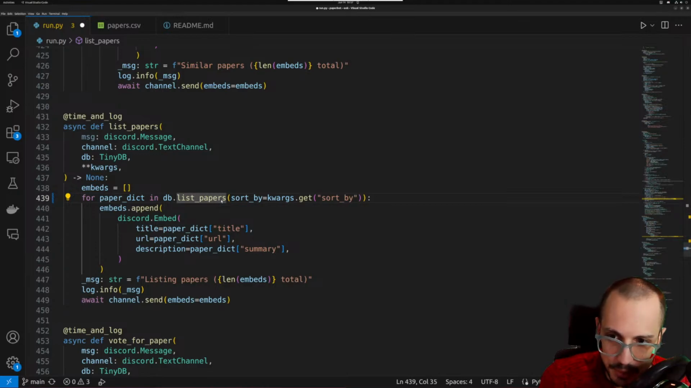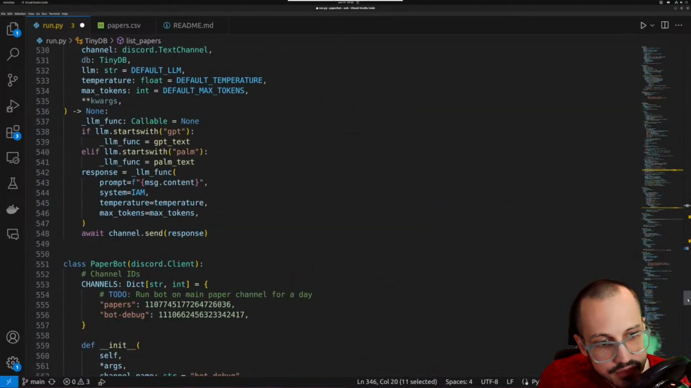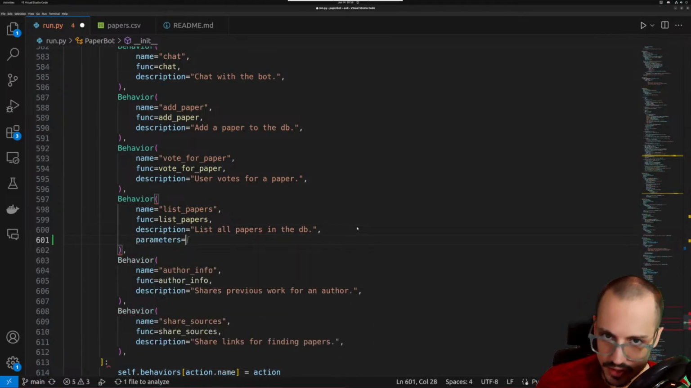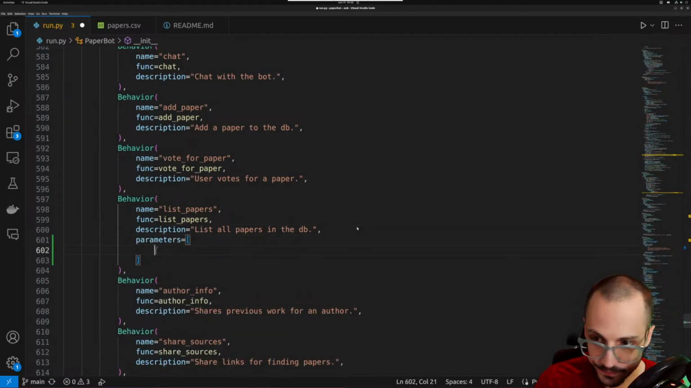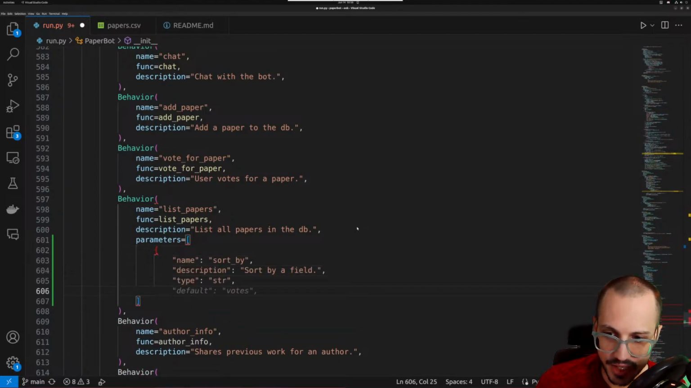But now, the more interesting thing is that this behavior, the list papers behavior, we need to have the sort by votes. So list papers here. I think when we define the behavior here, list papers description, we're going to need parameters. Name, sort by a field. This is going to be a string, and the default is votes.